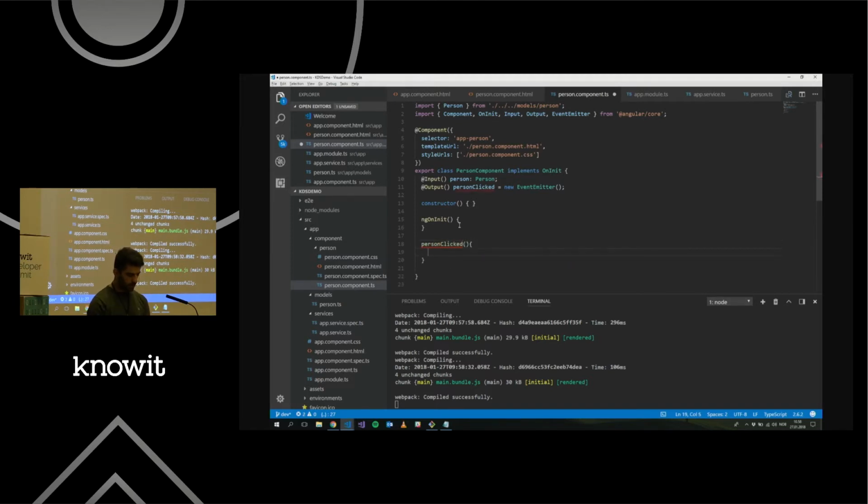Of course, we could call the event clicked. I didn't want to do that because we have click. It's the same name. So the naming here is off.